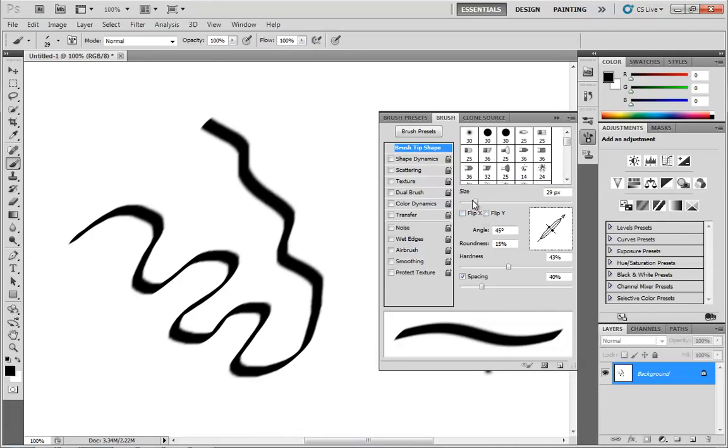Now, you've already seen the size. We can flip the X or flip the Y of each stamp, and you can see how that's affecting our result. If I increase the spacing, it might become a little easier to see. So there it is flipping X. Here it is flipping Y, or we can flip them both, which puts us right back where we were. So there's a quick rundown of the brush tip shape options. Now you can change these for each one of the individual presets, as you can see.